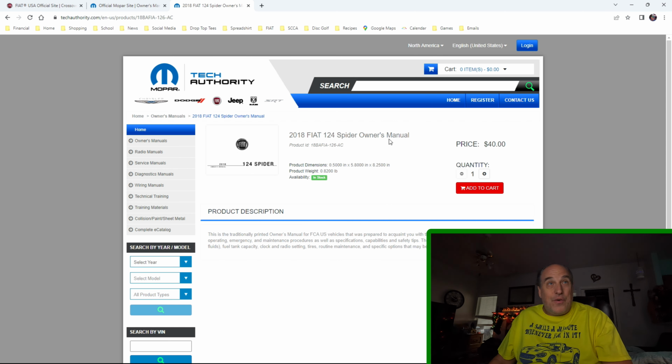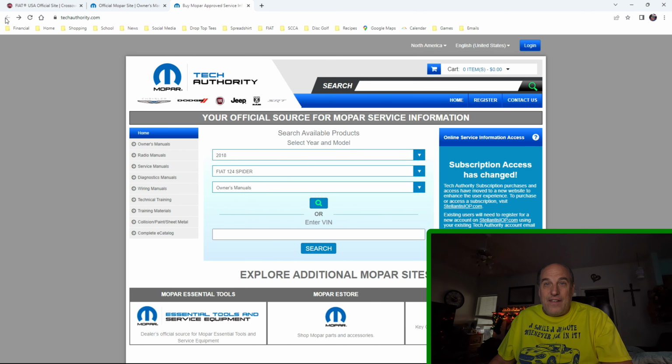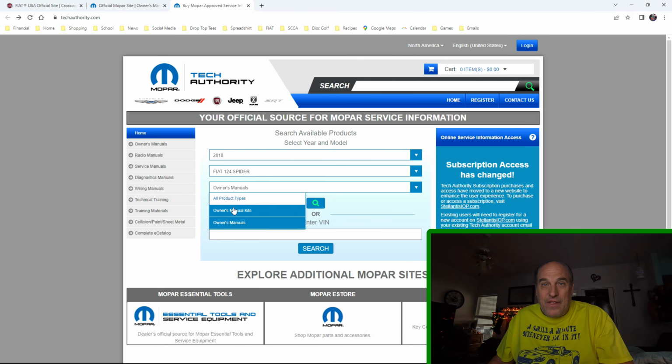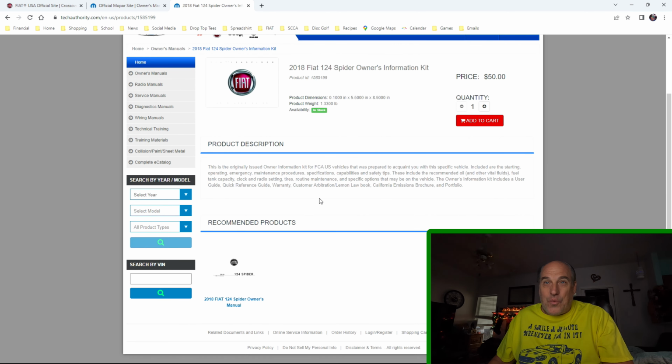This owner's manual is actually more information in it. So let's look at this other one. Owner's manual kit. What's that? This, even though it says it's the owner's manual kit, is not the same. We're going to click at this to see what it is. And let's read the description. Notice it doesn't say owner's manual here anymore. It says owner's information kit.